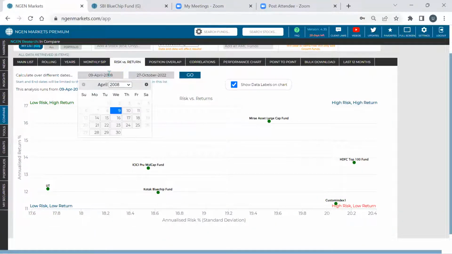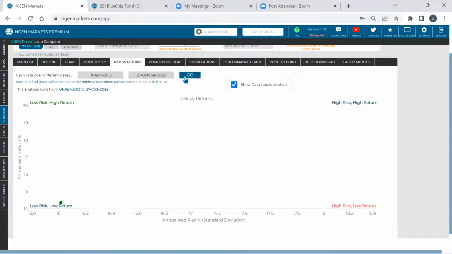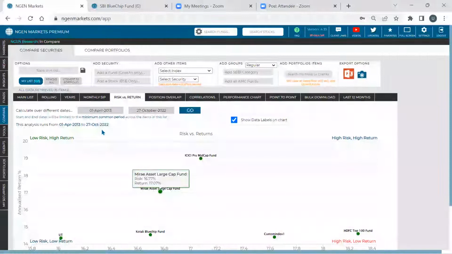So here you can actually change the dates. As it is point to point, you can change the dates and backtest to check whether it is fitting the criteria or not. These are the couple of things you get with the ability of adding a custom index as a customized security.